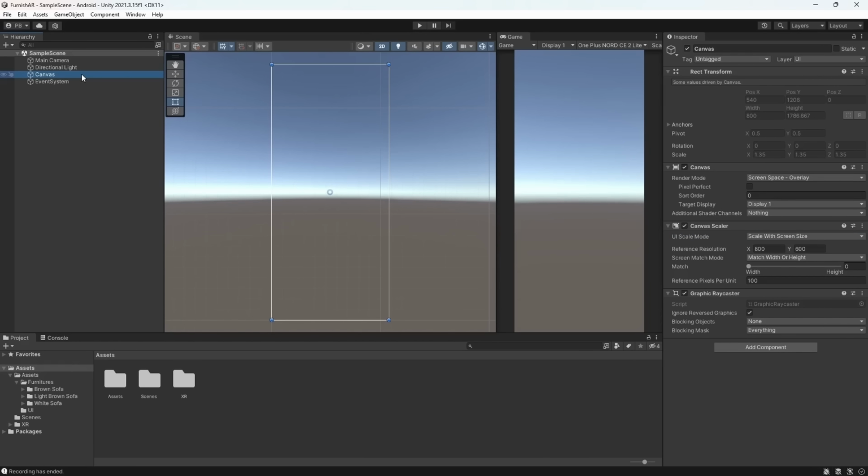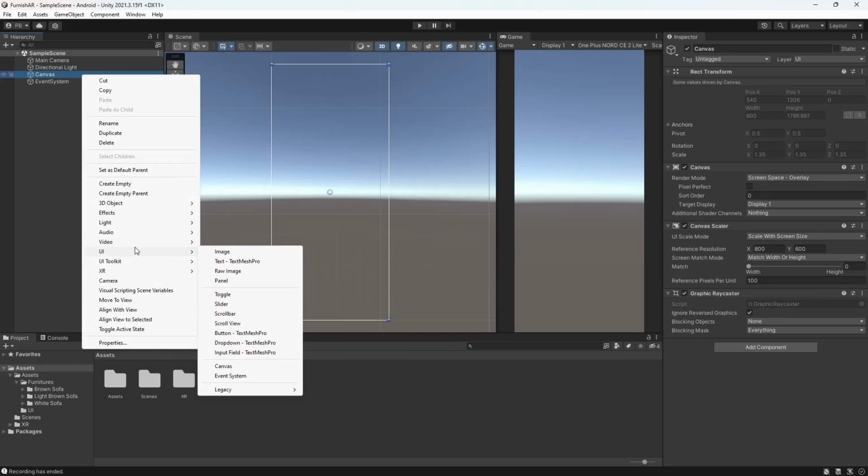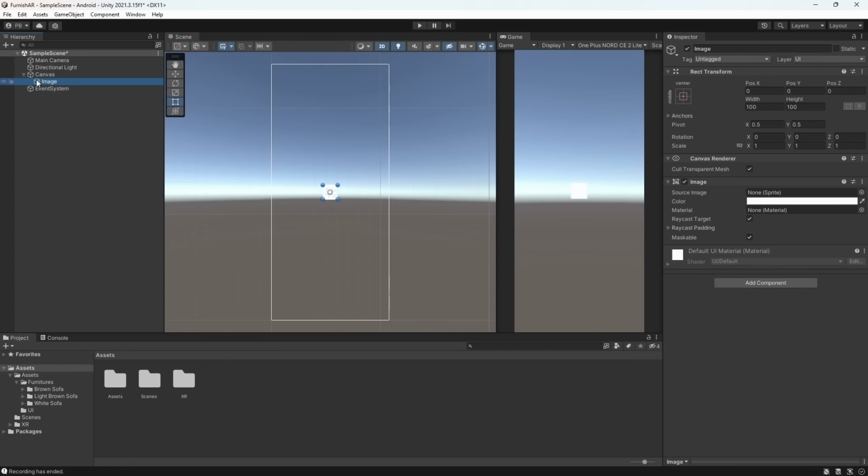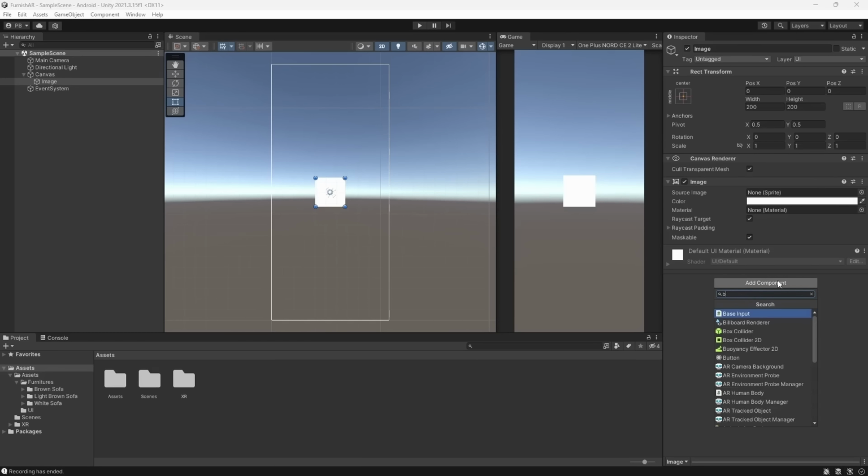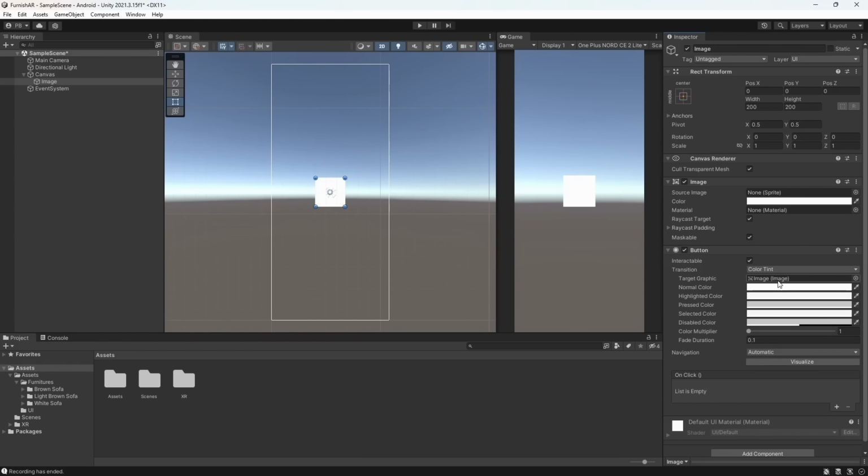Select the canvas, right click, go to UI, add an image. Okay. Now, I think the proper size of the image would be 200 by 200. So simply go to the width and height option and change it to 200 by 200. Okay. And then add a button component. See, without the button component, this image will just be an image. So we need this particular button component to provide the button functionality to this image.